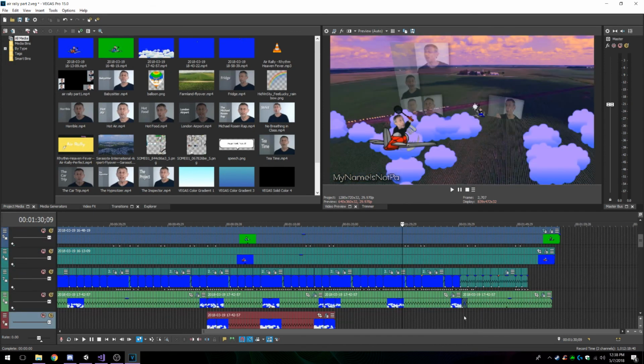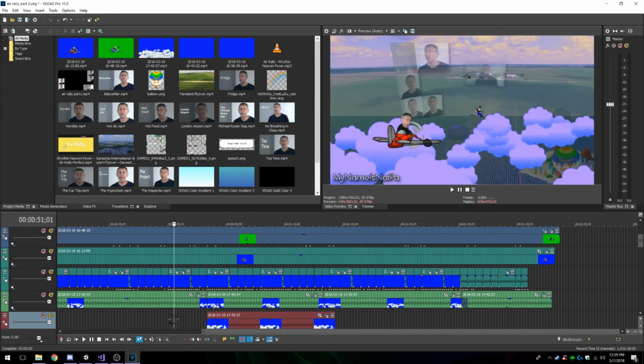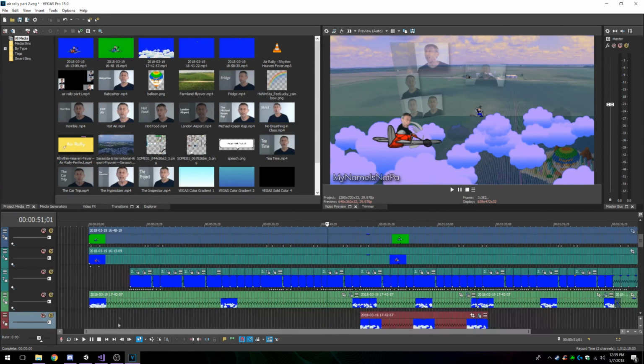So one of the main problems I came across when doing this was that Vegas kept crashing a lot because I had so many layers. I really should have rendered pieces individually instead of trying to put everything in one Vegas project, and that was kind of my problem. But that's pretty much it.